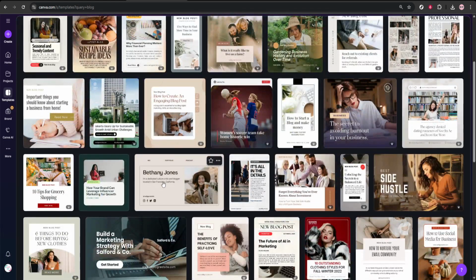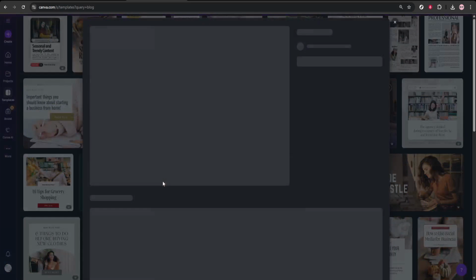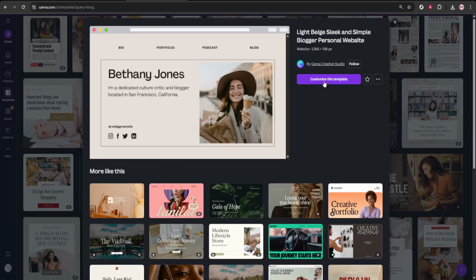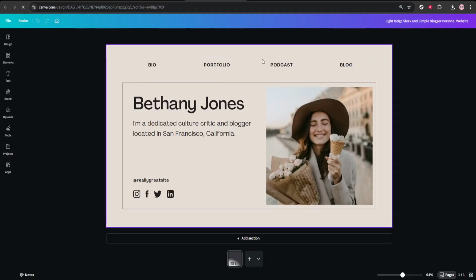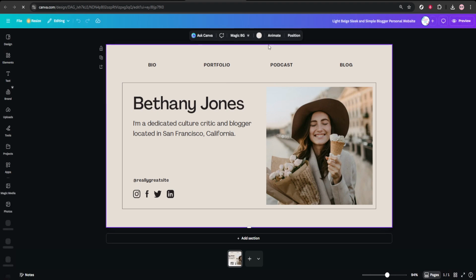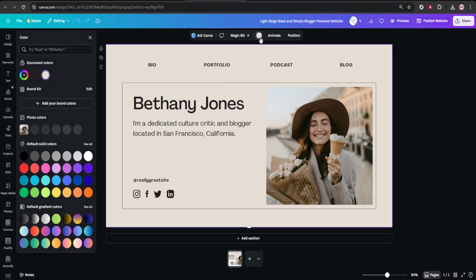Don't worry about it being perfect yet. You'll customize everything next. When you've chosen a design, click Customize this template to open it in the editor. Begin by clicking the background of your page. This lets you control the overall look and feel. You can fully change the colors to fit your brand or mood. Aim for good contrast so your text stays readable.